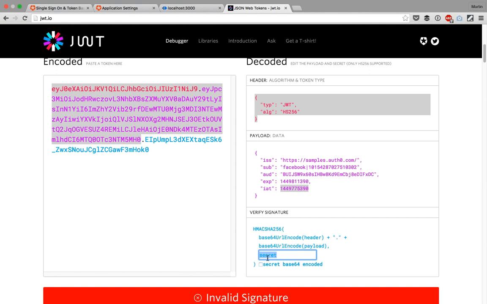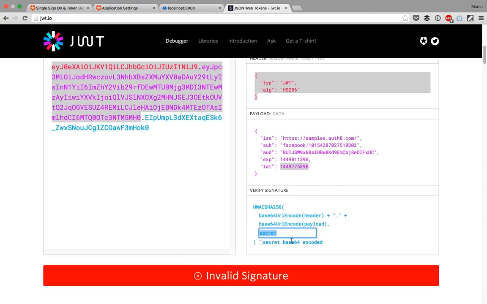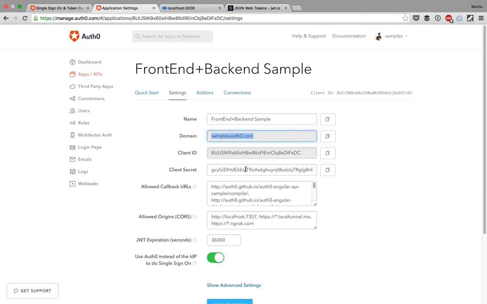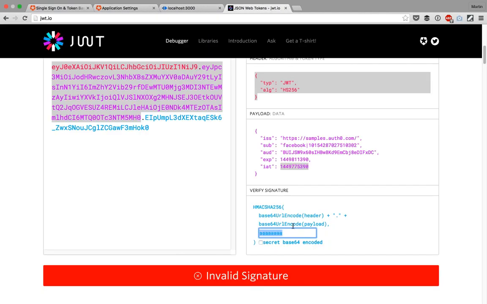The secret that you see here is going to be a shared secret that is known both by Auth0 and your API. What that means is that Auth0 can create these tokens with a particular secret that Auth0 knows, and then your server can validate it because your server will know exactly the same secret as Auth0. In this case, it's saying invalid signature, and that's because this token wasn't created with this secret. But if I come to my application settings and I copy these client secrets, and I check this base64 encoded, you will see that it says signature verified. That's because I'm using now the secret that is in Auth0. And that's exactly what we'll do in our API.